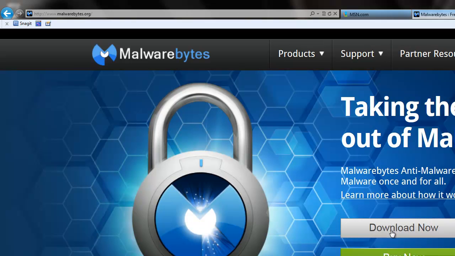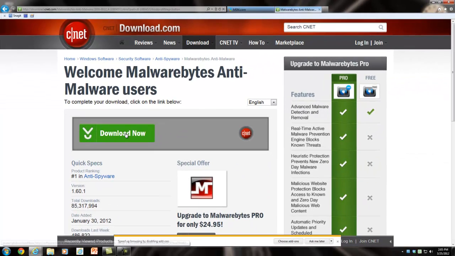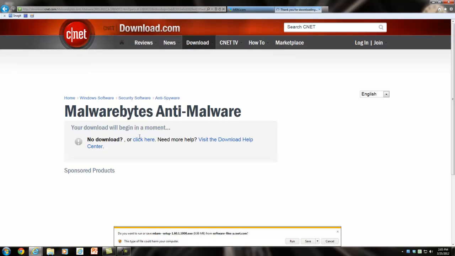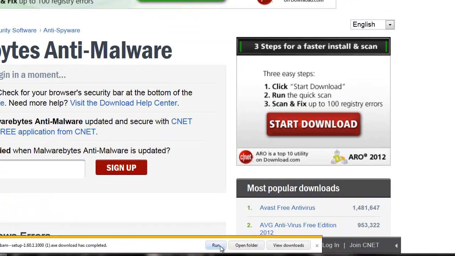We're going to click download now. It's a free tool, but you can pay for an upgraded version of it, but it's not worth it. So we're going to save that. Then we're going to run it.